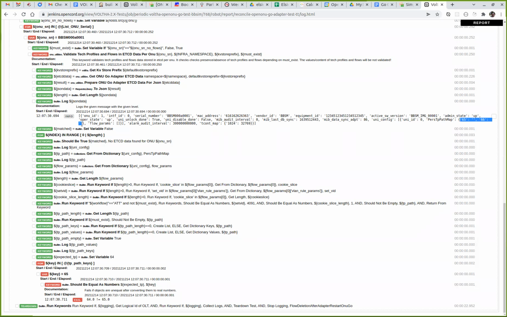The question is why you hold on and do not clean it for 65 and 66 too. You don't clean that up because that still exists. Yeah, the question is why it still exists. Probably because other ONUs use it. No, that's a technology profile instance. It's a per ONU thing.